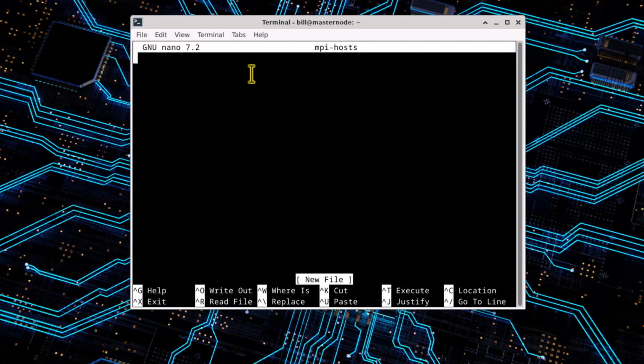And what we do here is pretty easy. You type in the IP addresses of each of the machines that you want to use. So in this case, I'm using 1.2 as my master node, and you could hit a tab and say slots equals 2. Then 192.168.1.3 slots equals 2. What does this slots equal mean? Well, this is the number of processes that you're going to allow for each machine.